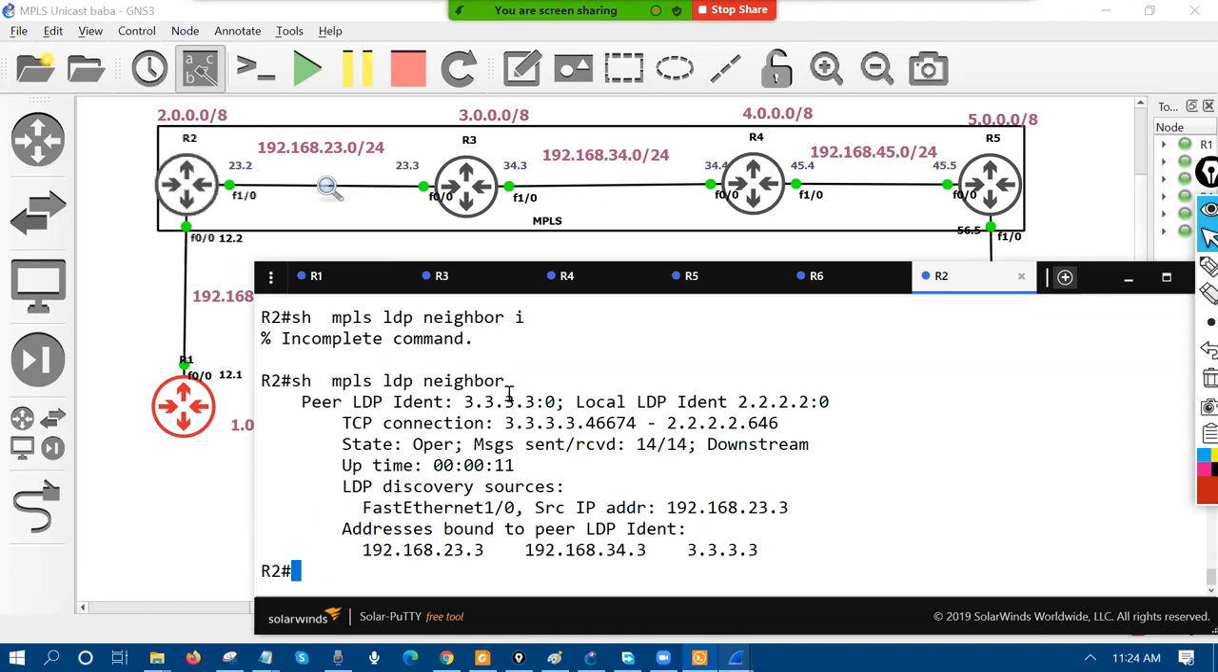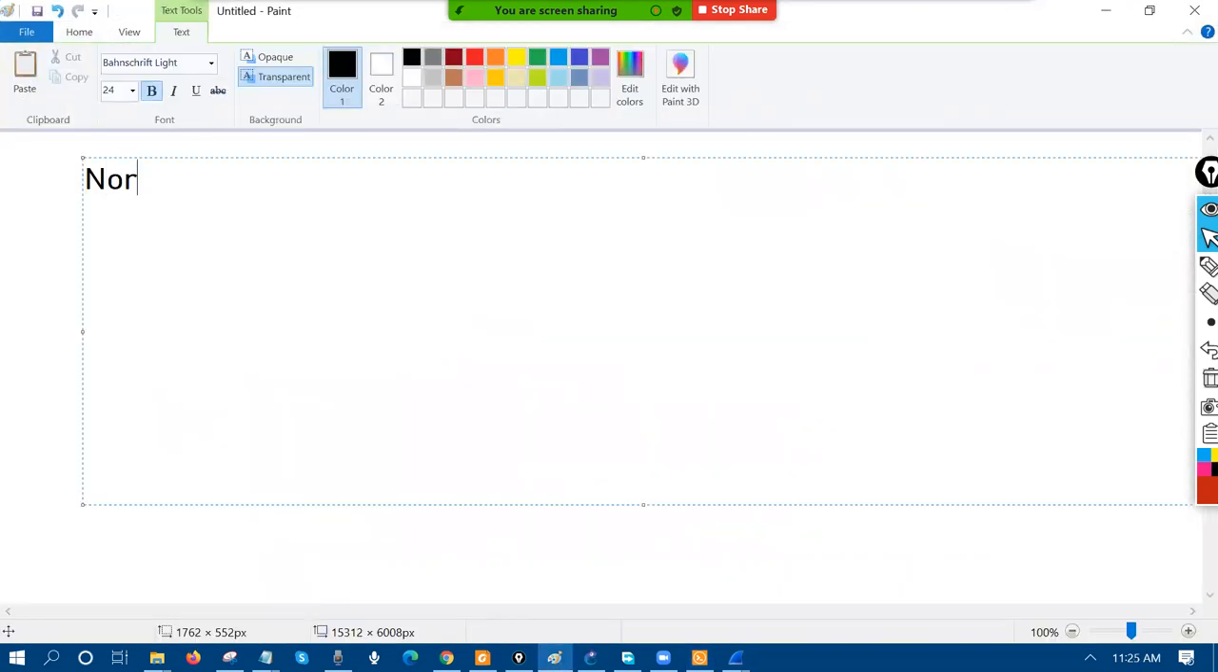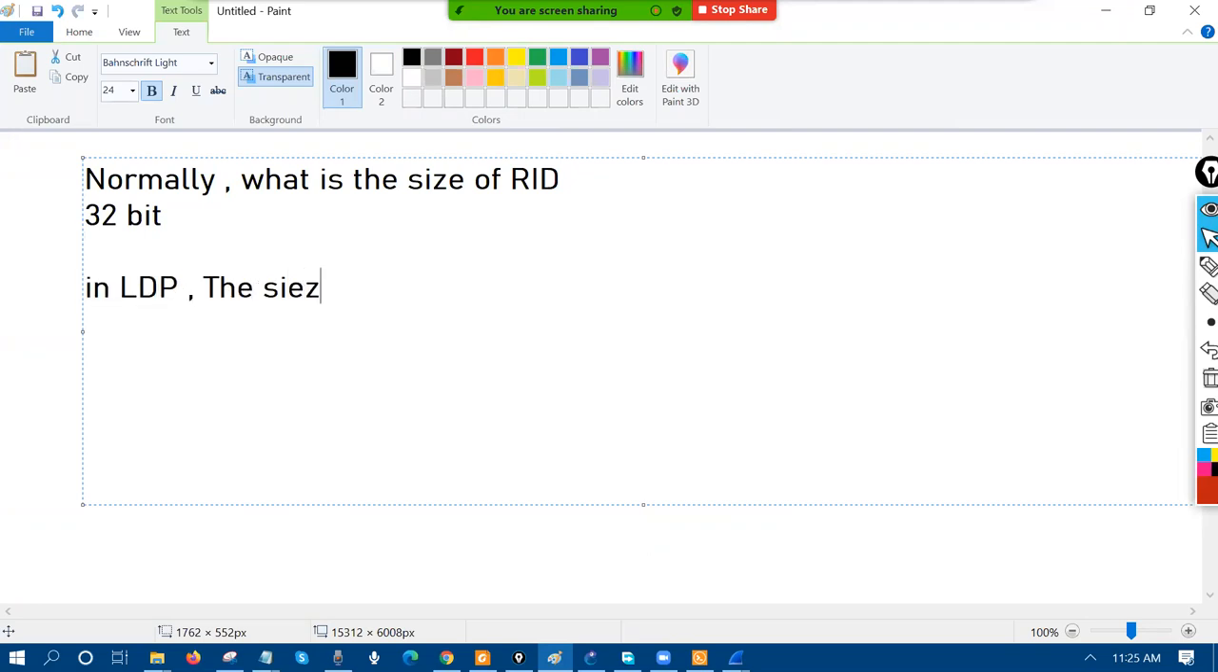The first thing is the peer identifier. Then after that, we have a zero. Same thing, we have a local identifier, then after that we have a zero. Normally, what is the size of router ID? 32 bit. In LDP, it is six byte: the 4 byte is X.X.X.X, and the next 2 byte is zero.